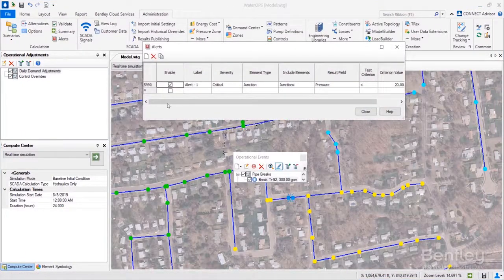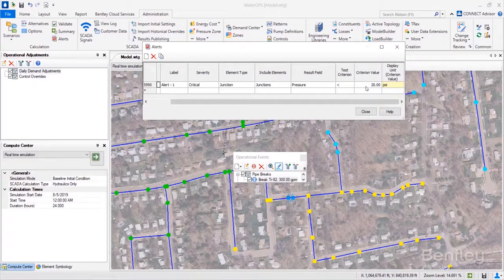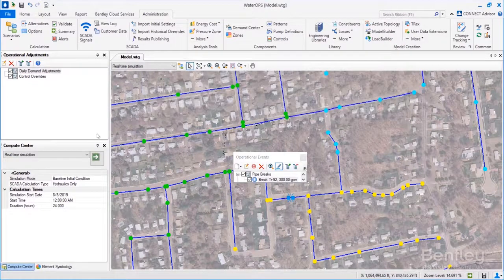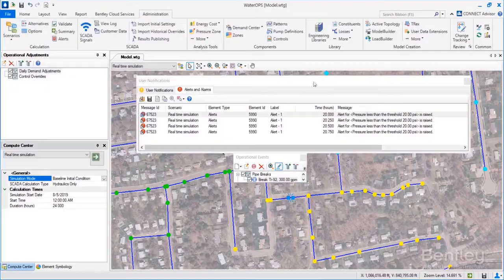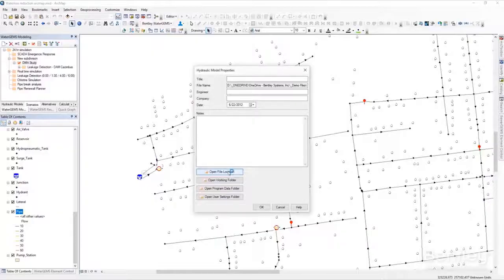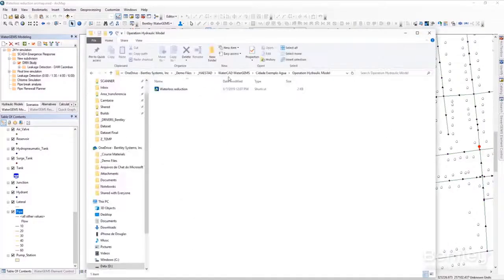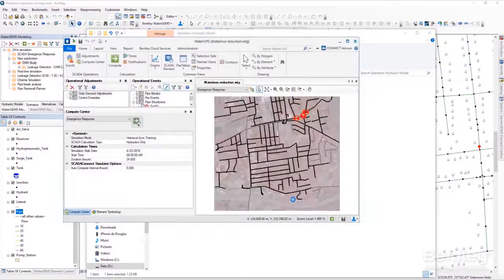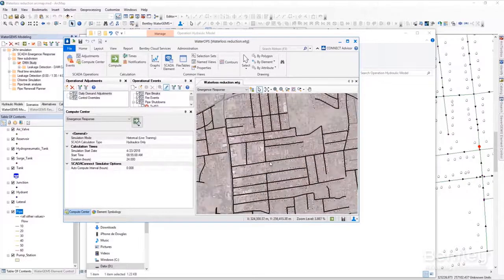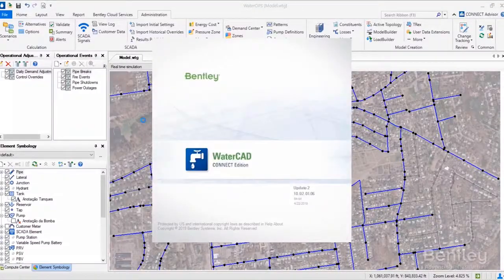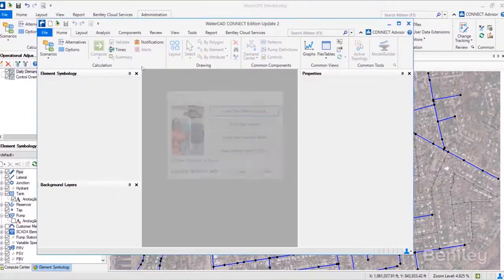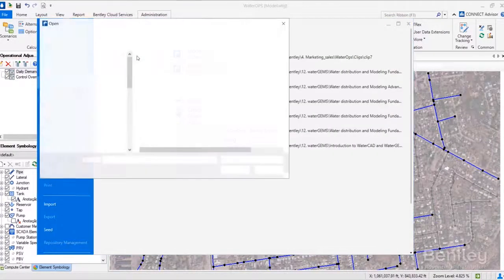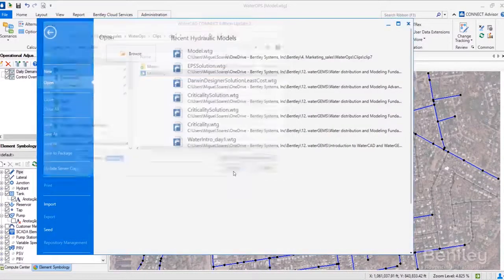OpenFlows WaterOPS can also be configured to send critical warning messages in the event of emergency, delivering utility-wide access to crucial information. OpenFlows WaterOPS also seamlessly opens OpenFlows WaterGEMS and OpenFlows HAMMER models, including models created within ArcGIS. This continuous interoperability empowers you to understand change impact at every step of the project lifecycle, helping to promote cooperation between your engineering and operational workflows.